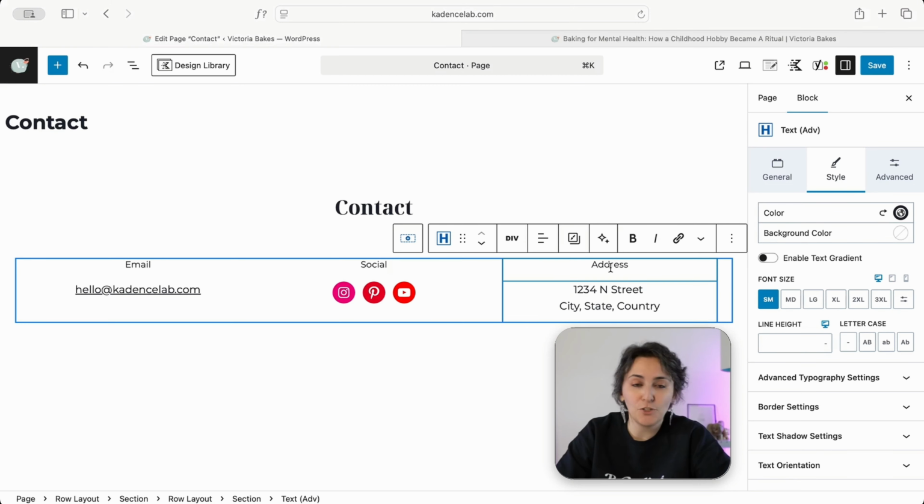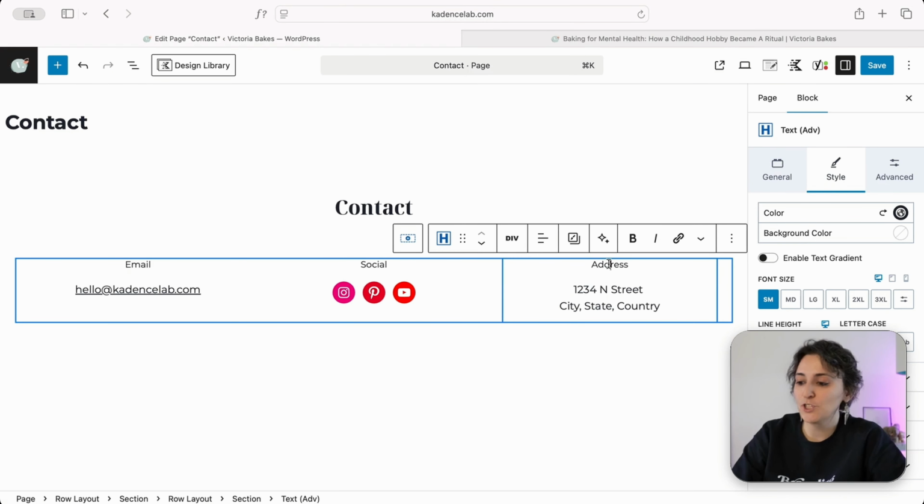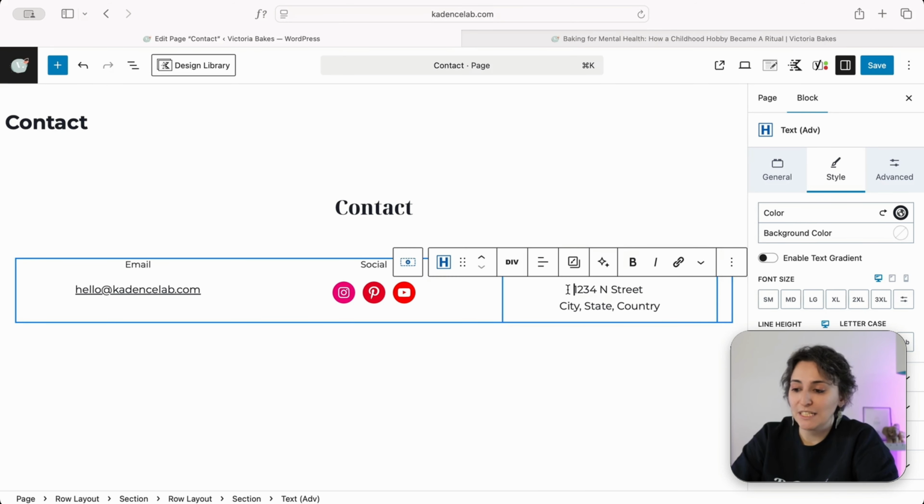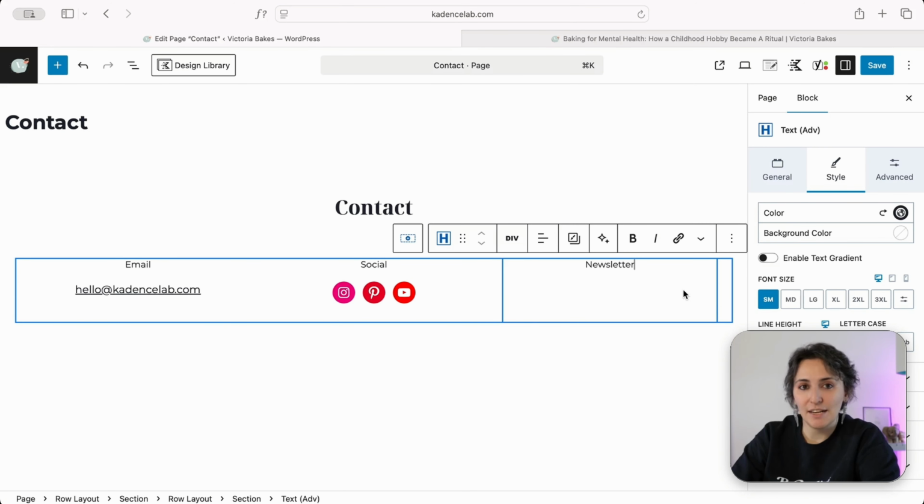And then the last thing I want to do is, again, your button to subscribe to your Substack. So I'm going to change where it says address to newsletter. And I'm going to delete this text block right here. So again, if you click on it, you can click on the 3 dots and click on delete. So that now gets rid of that.